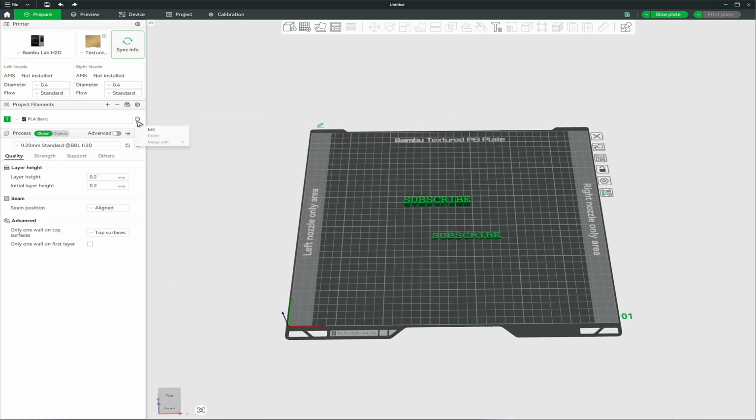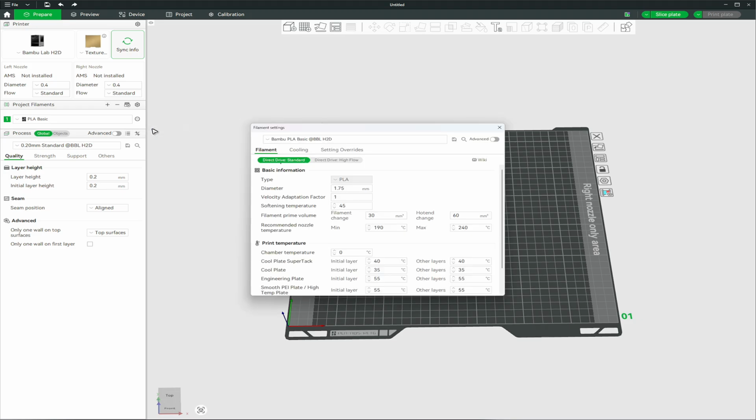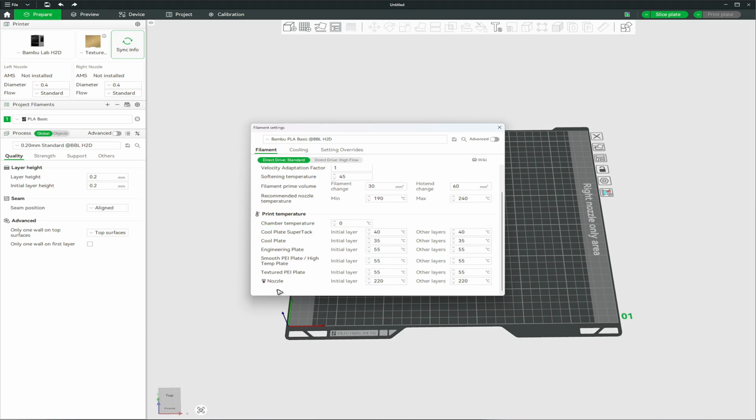And then click on the 3 dots. Click on edit right here. And there you have it. Here you have your filament settings or options. You have the type, the diameter, prime volume, the temperature, and the nozzle.